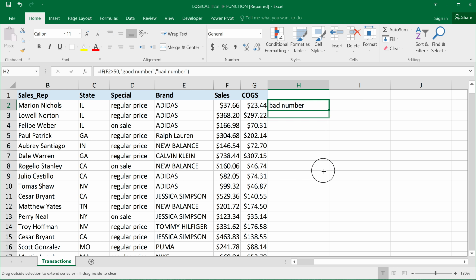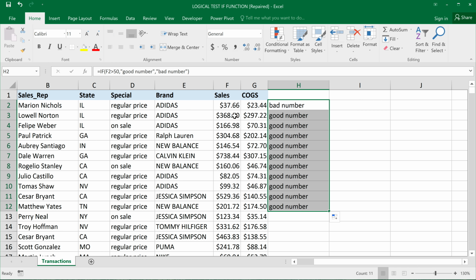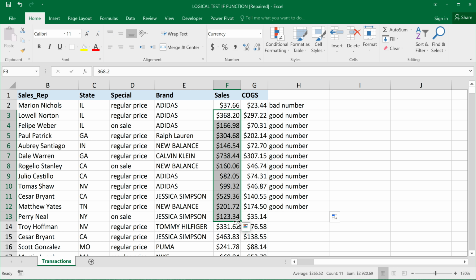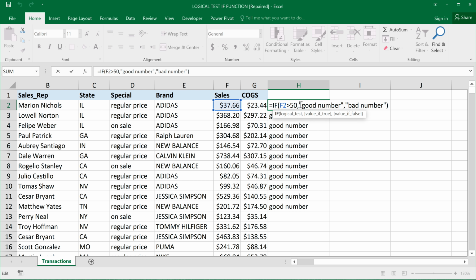Now, if I try to drag this formula down, see these numbers are now greater than whatever number I had here, 50. So we get good number for the rest of them. And this would be what we call a classic IF formula. So the IF function accepts the first argument, which is a logical test. And by logical test, what that means is that it's something that's going to either return true or false.